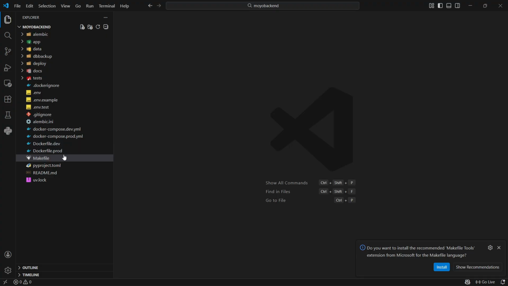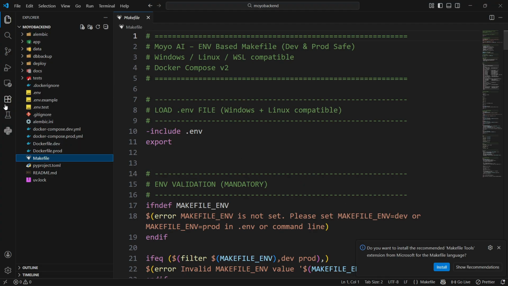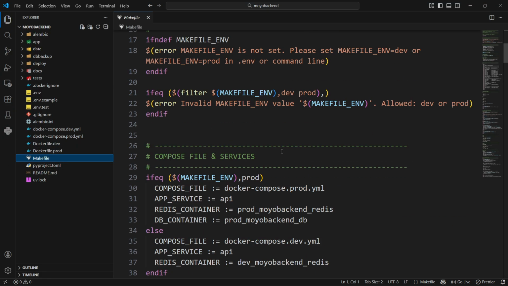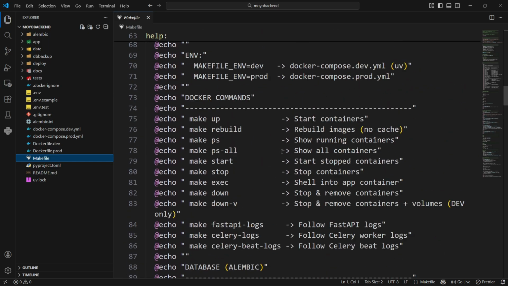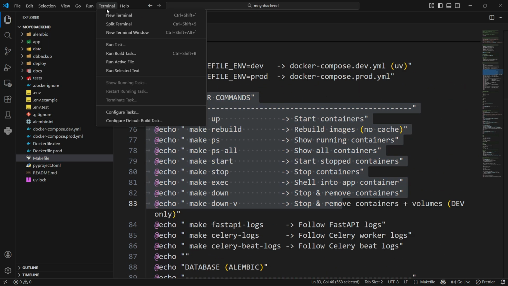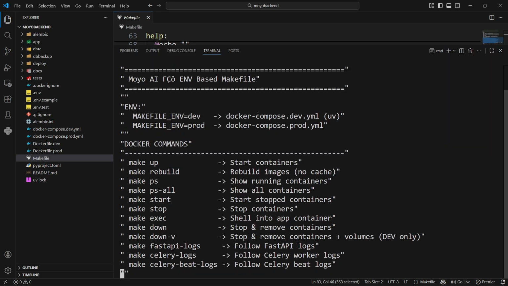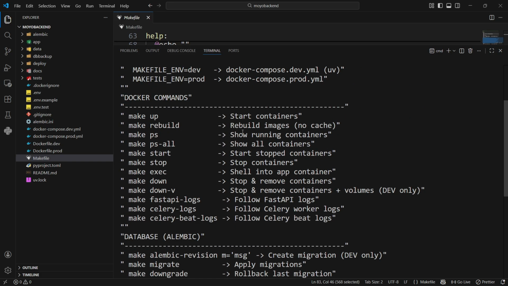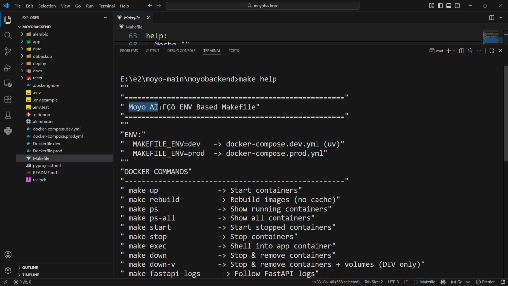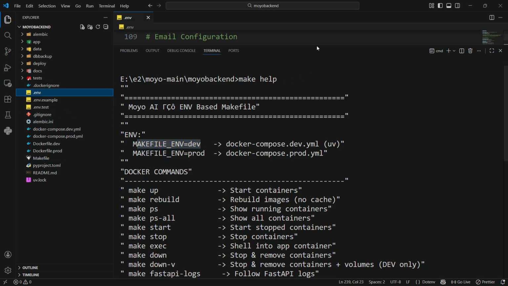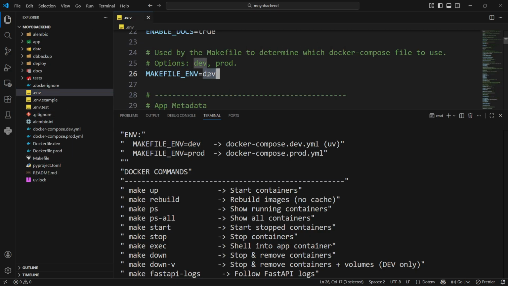Because I have created a few Makefile commands. So to rebuild this project, we have the make rebuild command. You can go through this help text or simply run make help, which will display all of these. Let me show you, make help. And here we have all the useful commands. So this is the brand name, Moyo AI env-based Makefile. So when you set ENV equal dev in your .env file, let me show you this one, ENV equal dev, then it will use the docker-compose.dev.yml file.